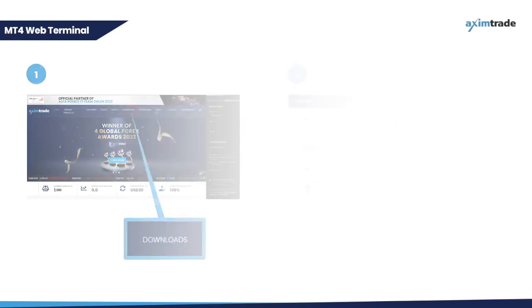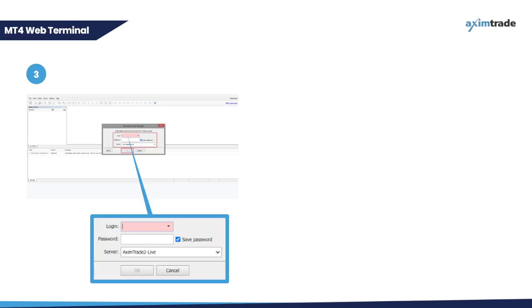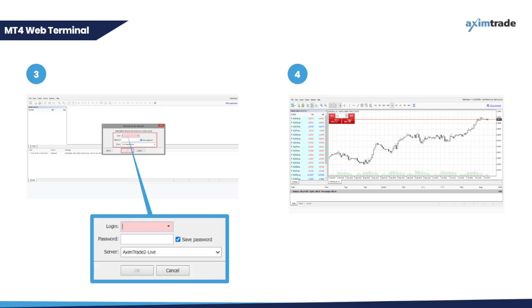As soon as the Web Terminal is open, traders can log in with their login credentials and click the OK button at the bottom of the window, and this will allow traders to have full access to their trading accounts within seconds.